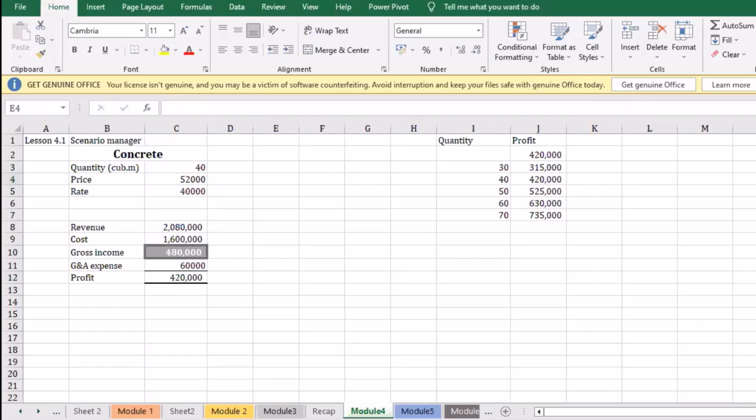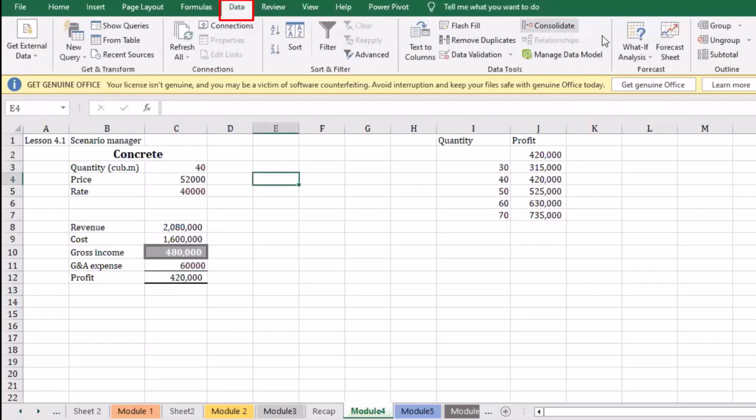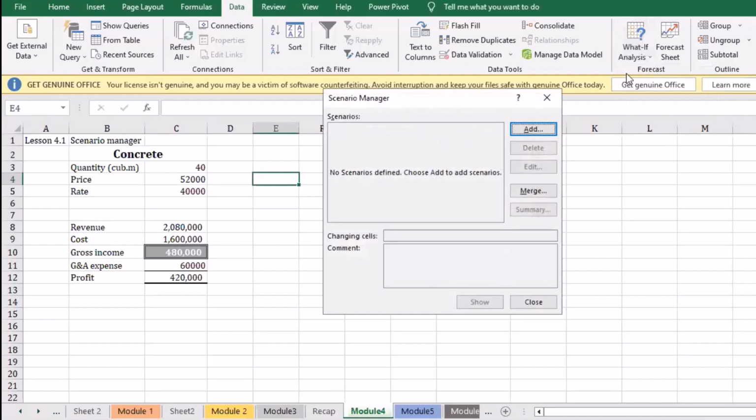So in order to do that, we go to our data and we click on the drop down on what if analysis, and then we come to scenario manager, and then it comes up with this box here. So we have this box here showing our scenarios. So this is where we actually build up our scenarios.